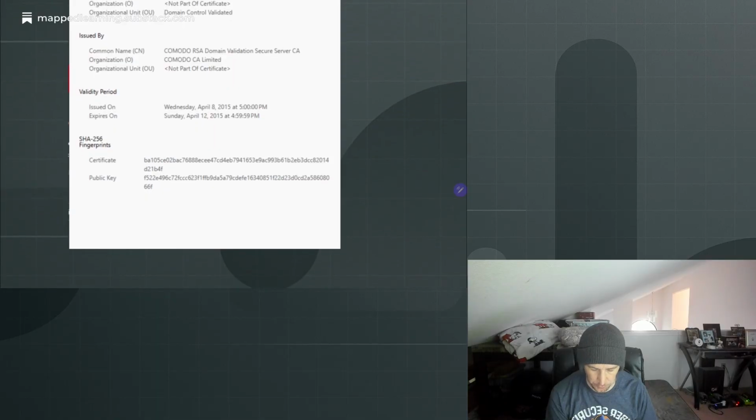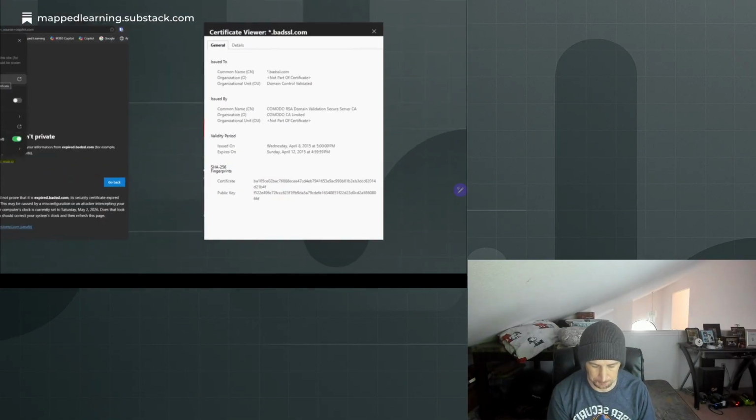You can see the reason why the browser doesn't trust this certificate is because of the validity period. Issued on Wednesday, April 8th, 2015, expires on Sunday, April 12th, 2015. And that was 11 years ago. So obviously it's not going to be trusted.